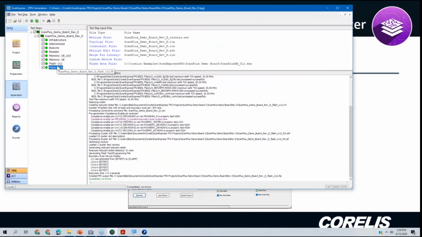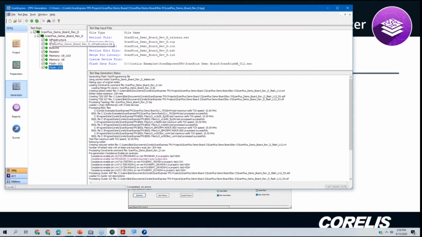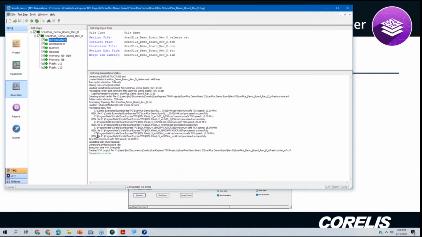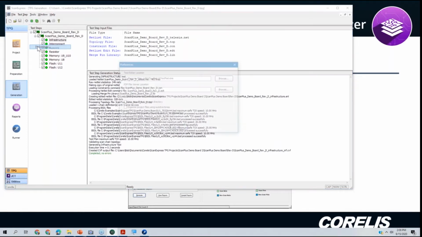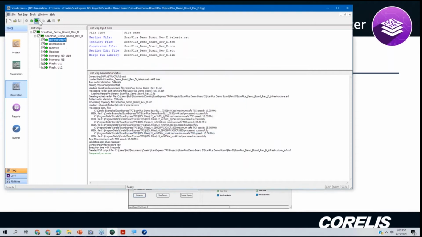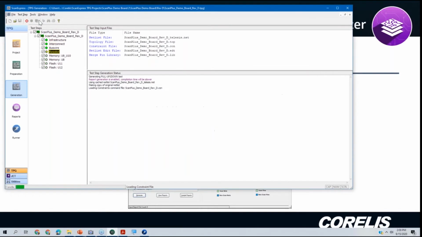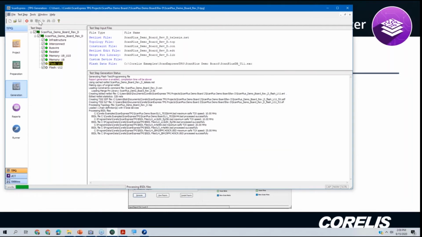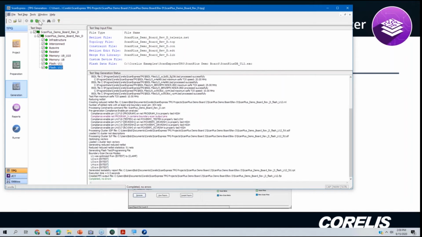So I have generated these test steps in ScanExpress TPG. Now I should see somewhere in here that it created report files. Because it didn't, that means I must have it turned off. So if I go to Tools, Preferences, I change this option, Generate Test Coverage Reports, and then I regenerate. There we go.